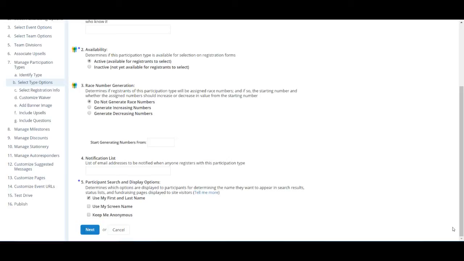Number 4 is an area where you can put an email address that you get notified of anybody who registers for this participation type. So maybe you want to keep a more active eye on your registrants, and this is one way to do it.